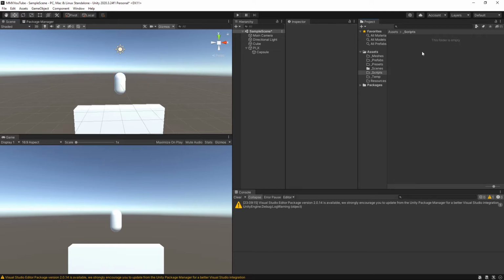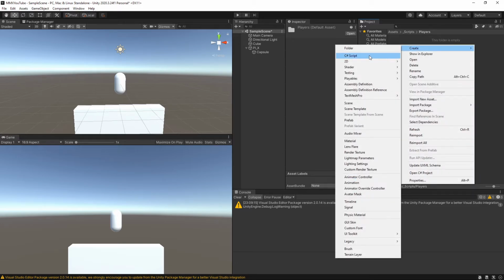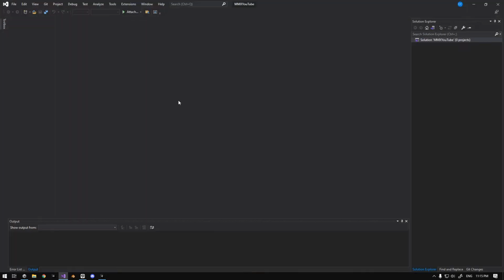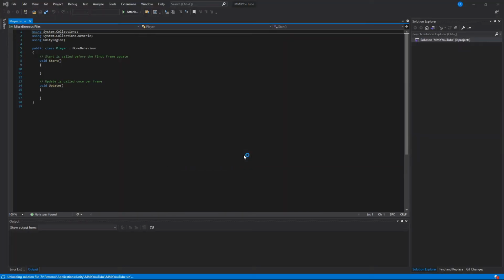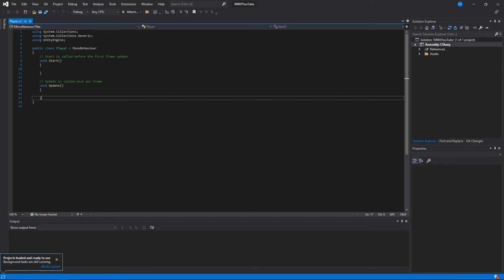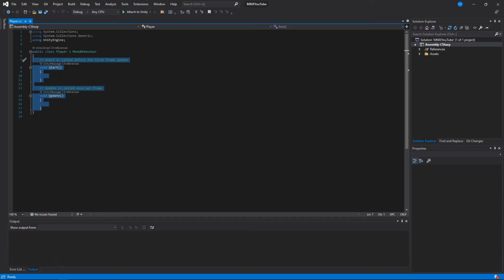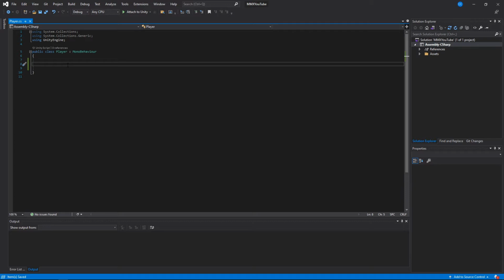Now go into the scripts, create a new folder called Players. And create a new C# script called Player. Double click it, and it should open with your editor. Now erase everything that's inside this block right here. Everything that's inside the class Player, erase it, and we're gonna write it again.